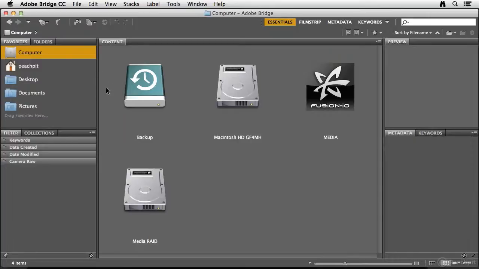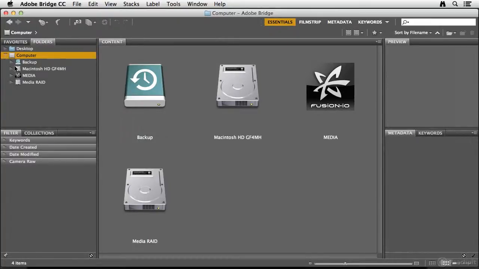Now, from here, I'm going to go ahead and navigate to my desktop. You'll notice in the upper left-hand corner, we have a Favorites tab, which shows you favorite locations on your computer, such as your Home folder, your Desktop, your Documents folder, Pictures folder. But you can also navigate by the Folders tab as well, and this allows you to simply navigate through the directory structure on your computer to find your files.